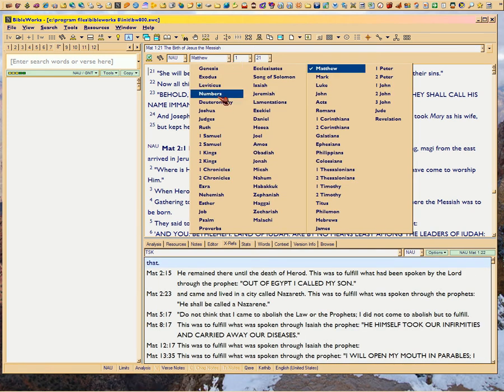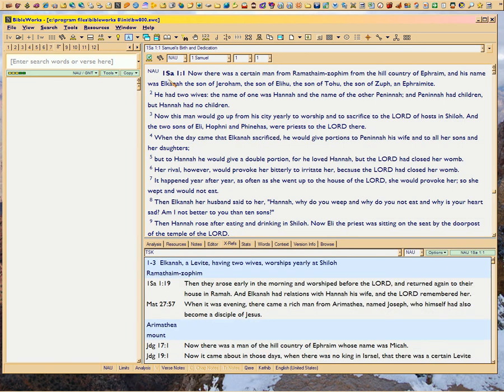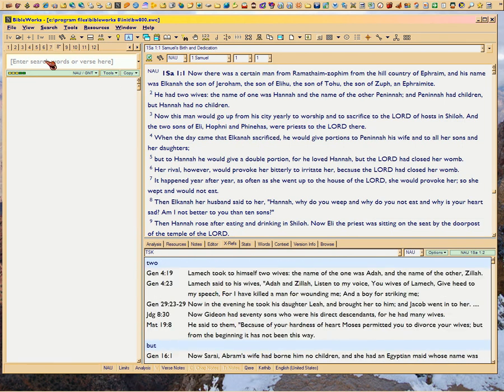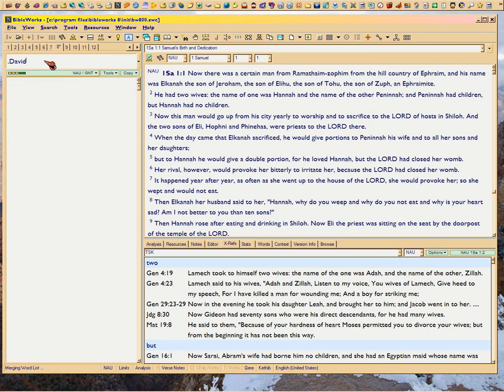1 Samuel. And now what I'm going to do is I'm going to search on the word David right here. So I'm going to type a period. That means you search on each occurrence of the words with or without them being together. I'm going to search on David.